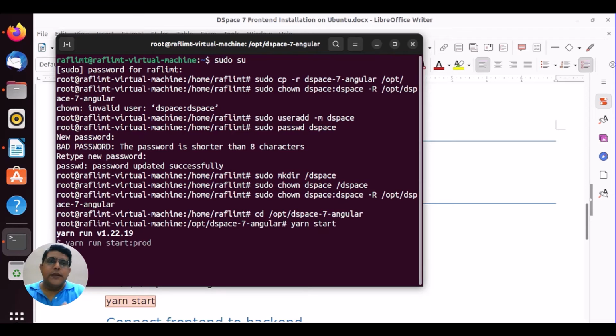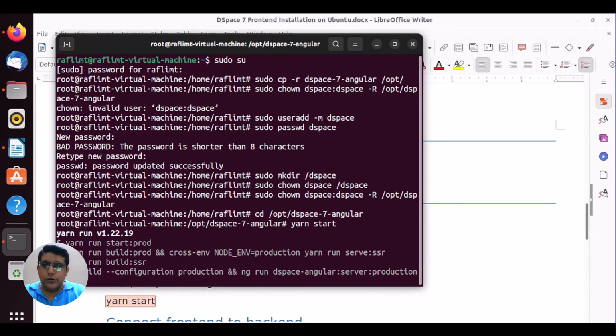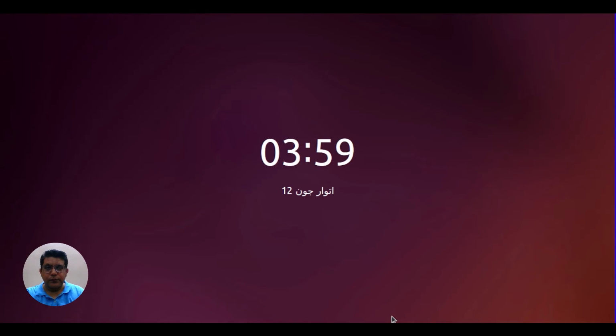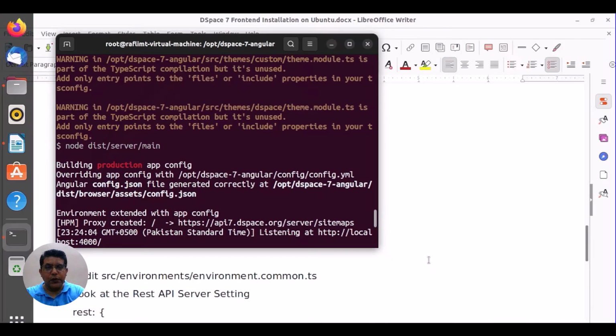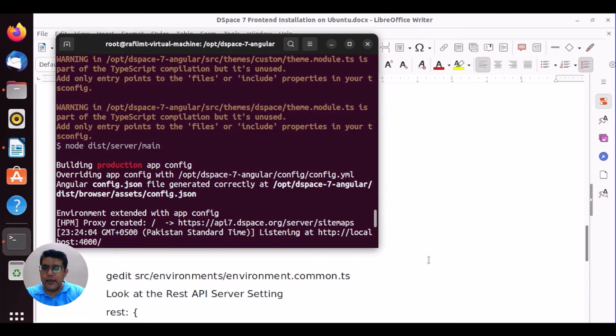And this will take a long time, so let us wait, and let me pause my video here and I'll just come back when it completes. Okay, now log in and let us see what happened. Okay, it has built the DSpace production environment with this config file.